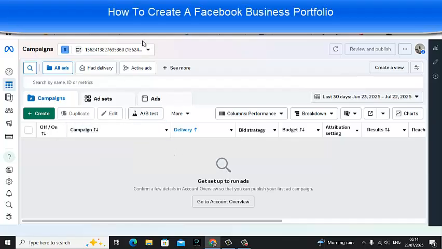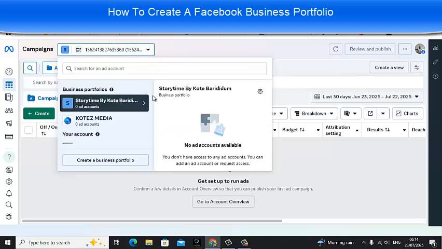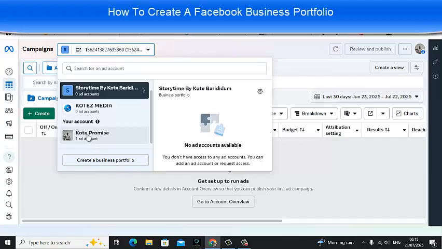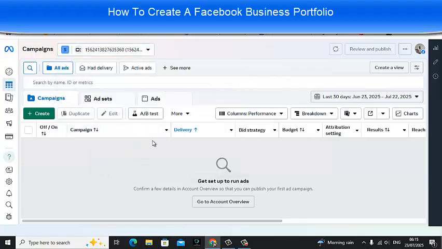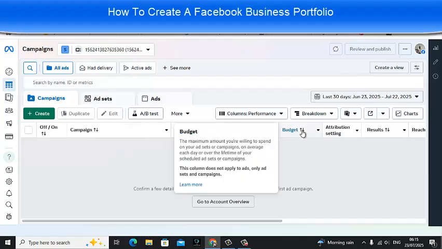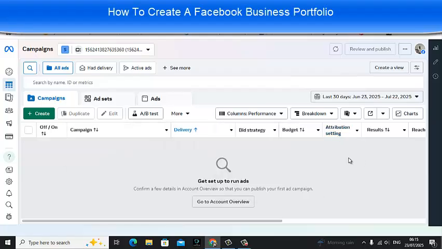So I go back here again, to the top side, and click on it. You see that the account has been added. My main account is here, which is my profile, and this is my second page. It's called business portfolio. With it, as you can see on the screen, I can run adverts. You can see all the columns: campaign, bid strategy, budget, attribution, result, and all the rest. So from here, I can set up my ad and enter every detail.